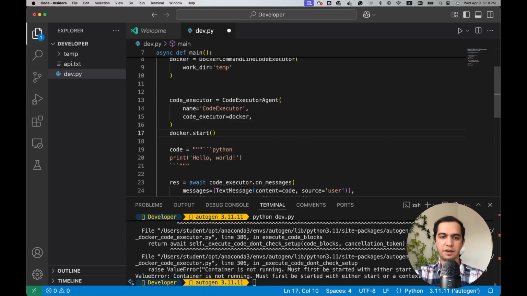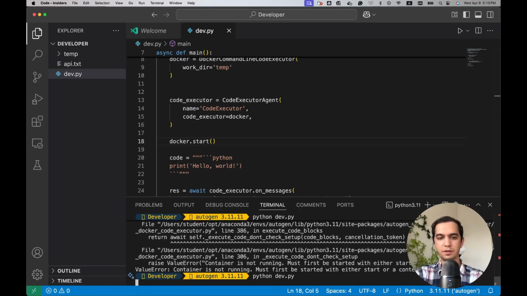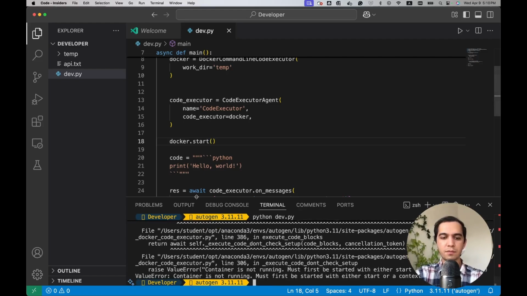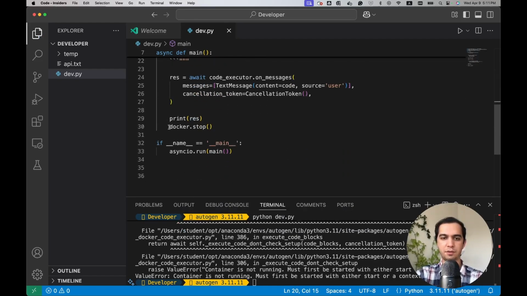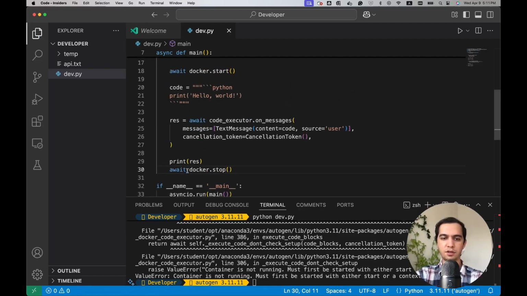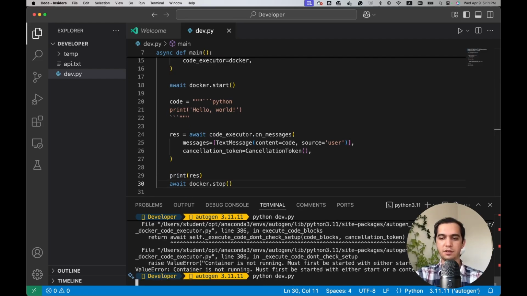Maybe I should start it after. Yeah, I should start it after the Code Executor Agent. And this is not the reason again. Oh, the reason is that I should await docker.start. And also for stopping, because I'm working in async mode, I cannot just call it. It's an async method. So let's run it now.